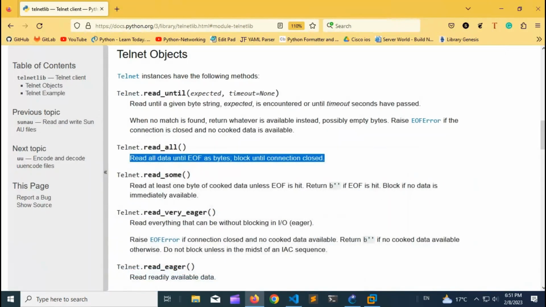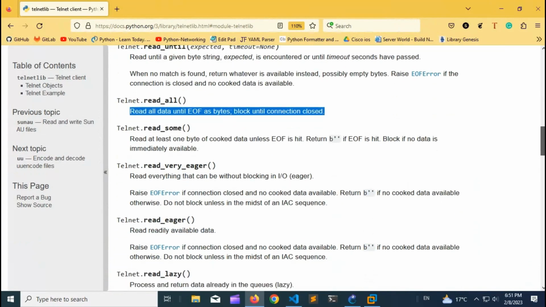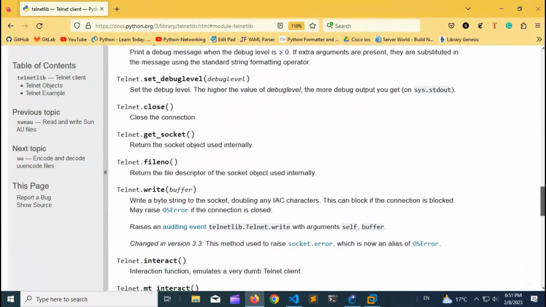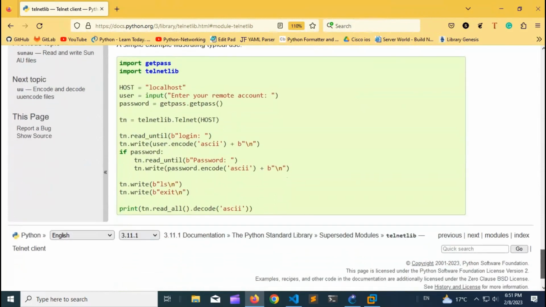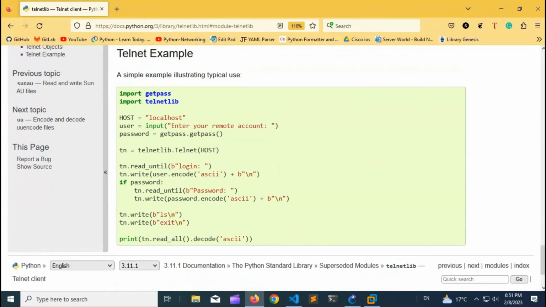I used two methods of the Telnetlib module, but we can use other methods too. If you scroll down, there is a Python example made by the community as a standard way of using the module. In the next video, I will demonstrate this script.